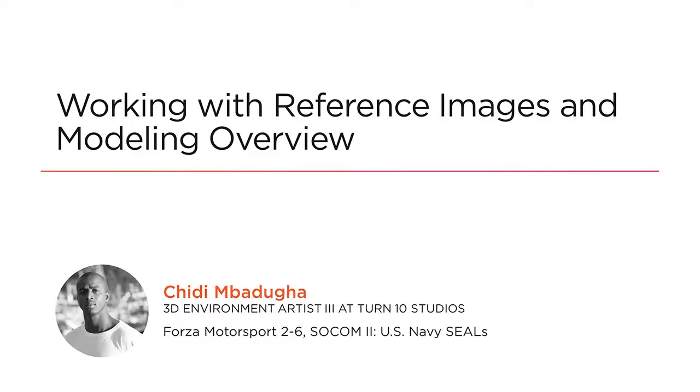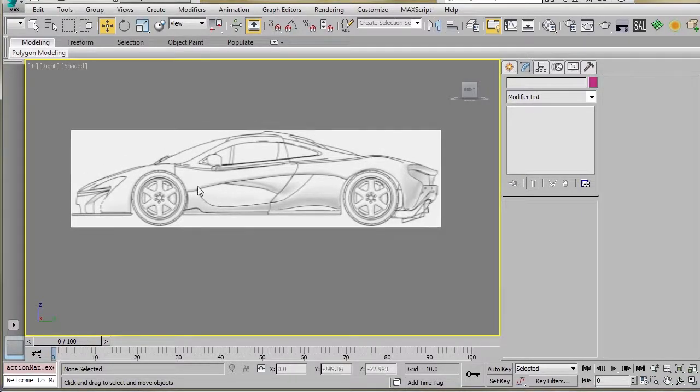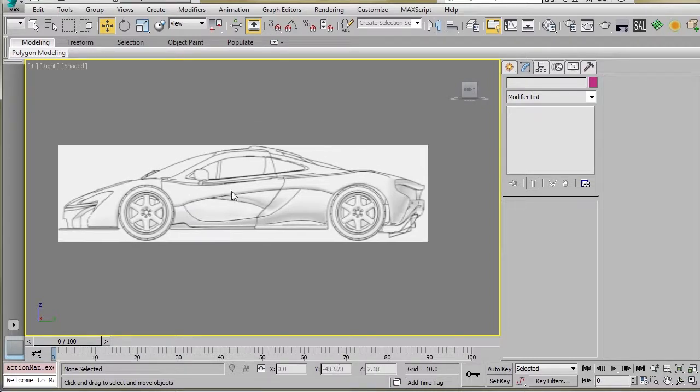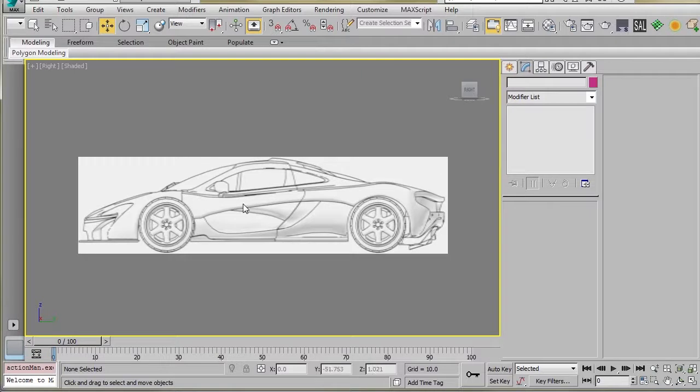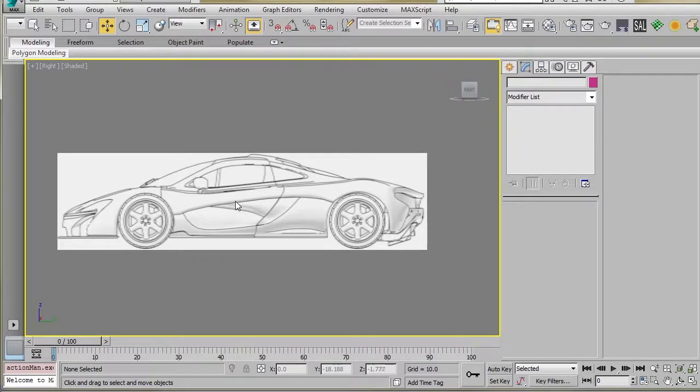Welcome back. In this lesson, we'll be diving headfirst into modeling our car. And we've established the budget, the polygon budget of 100,000 polygons, which should be pretty easy to meet for something like this. We'll pull off a few tricks here and there to get things in range.